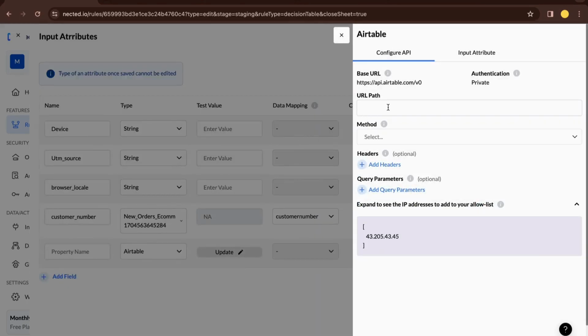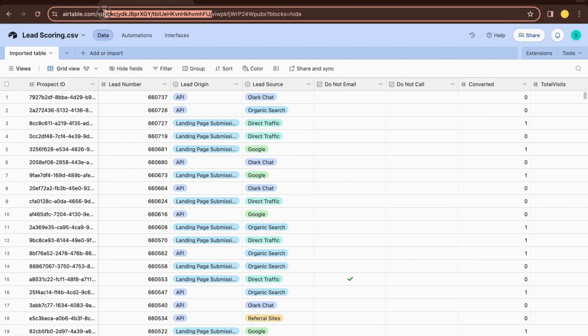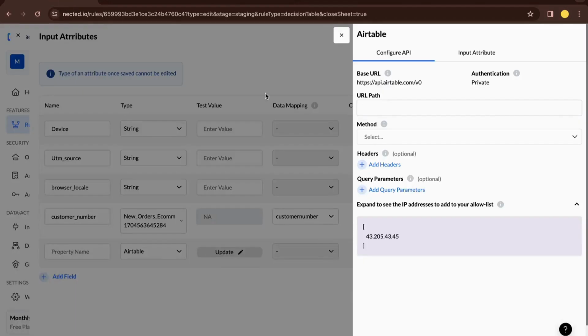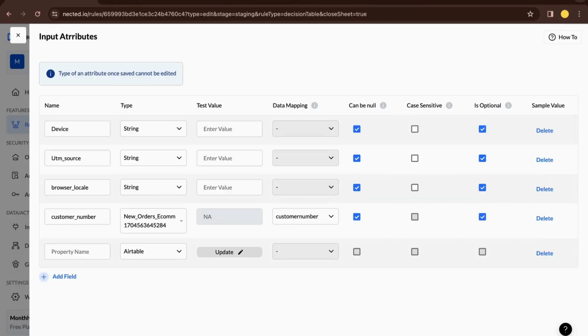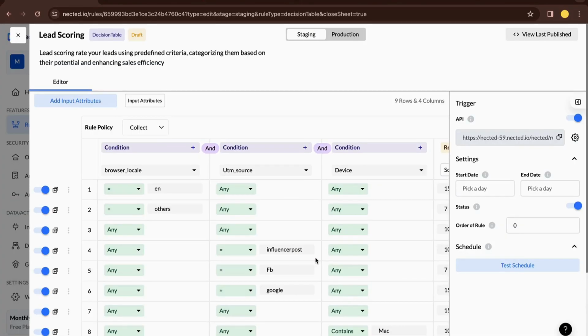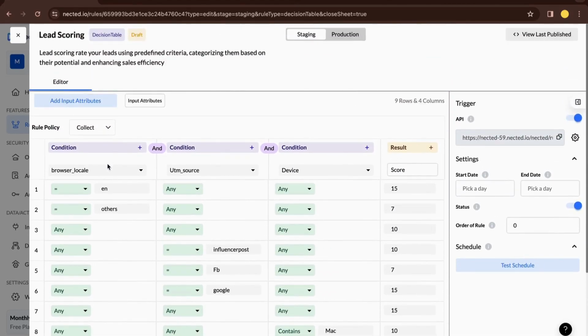Now you can see the URL path. In this URL path, I will give this URL, and I will select the method GET. Now let's fetch it. Okay, let's save it. I will name it, let's say, prospect ID. Okay, now let's save it.